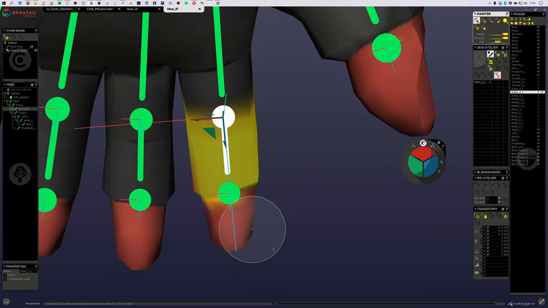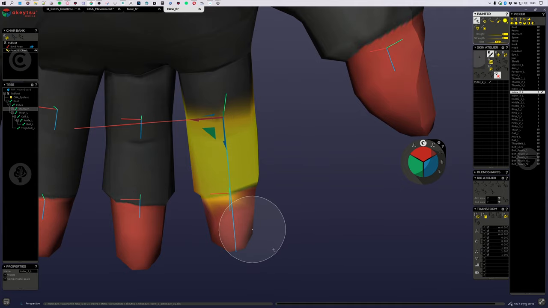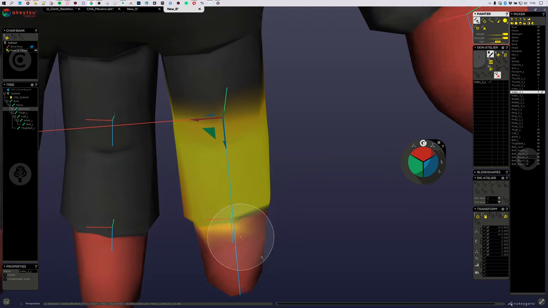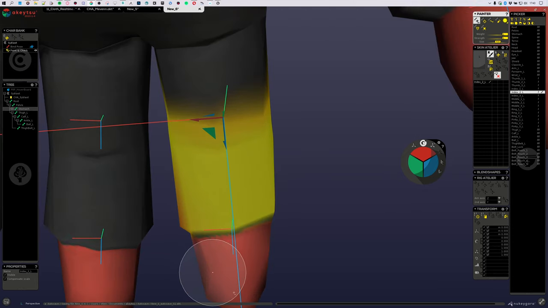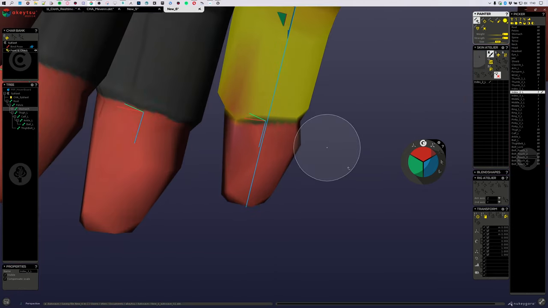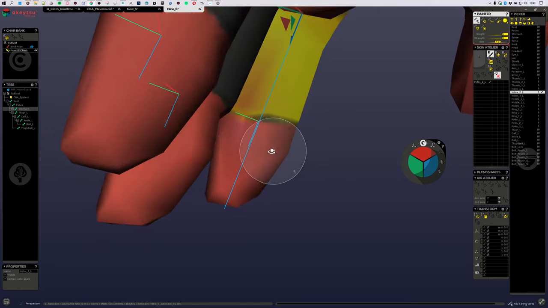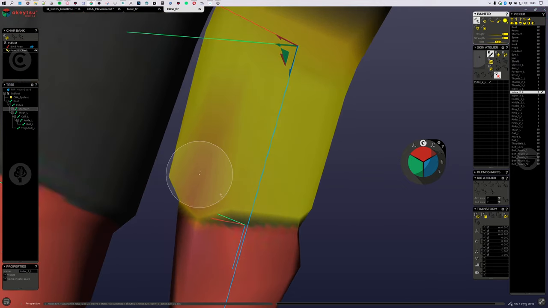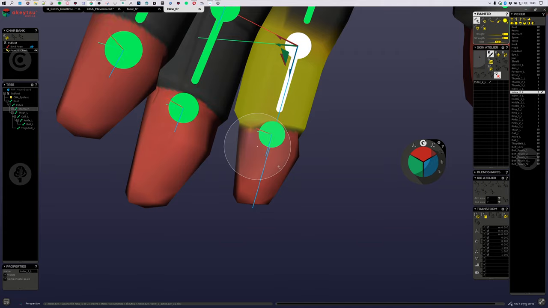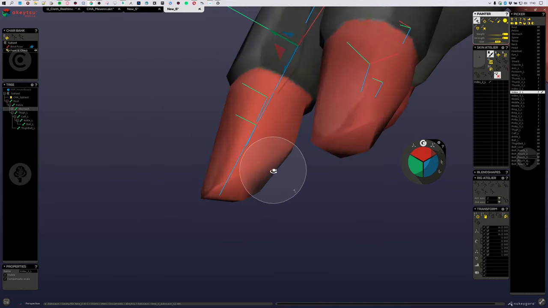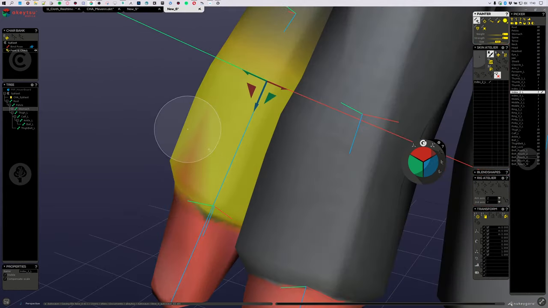If you want to hide the skeleton, you can use the numpad four keystroke. Sorry for the mess. This will simply hide the skeleton, so it's much easier to see your influences. Like this.